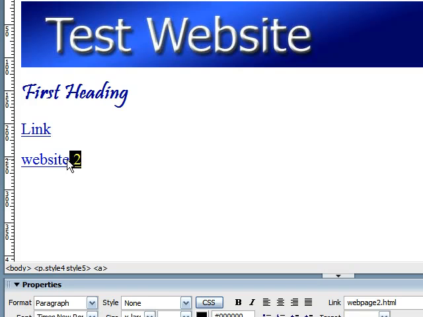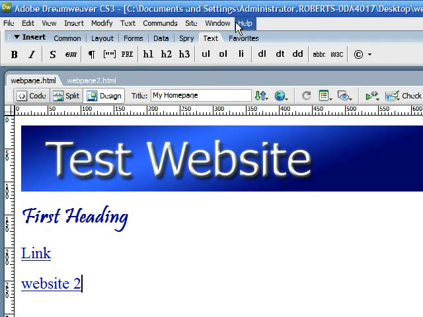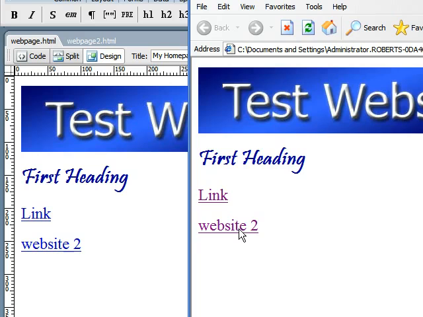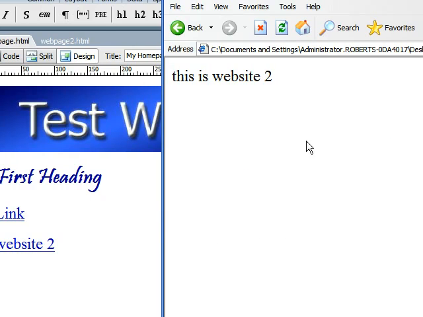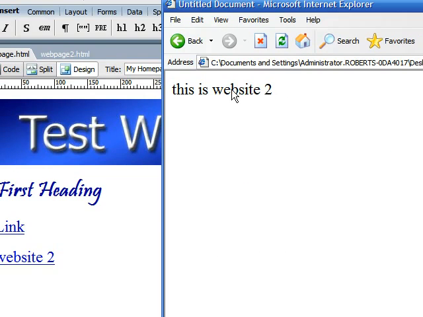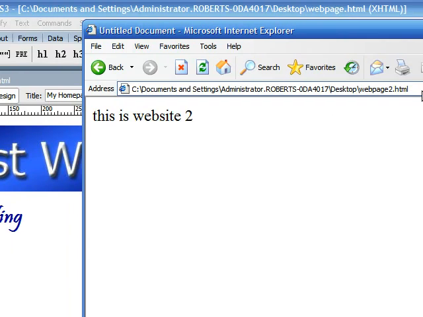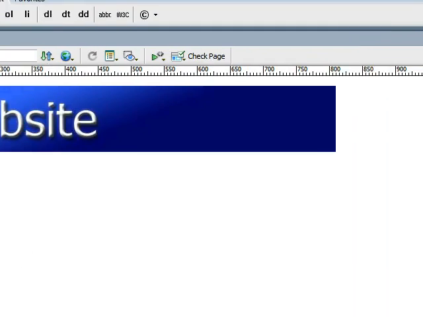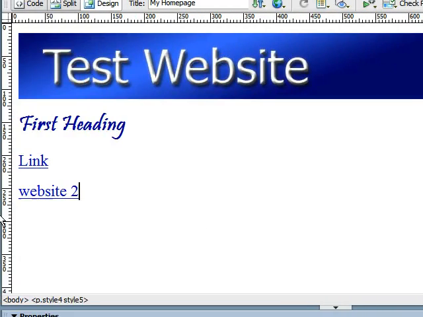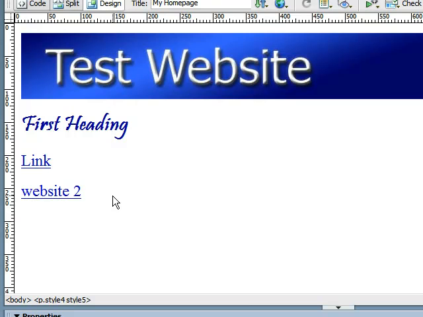As you can see, we now have a blue underline saying that website 2, our text, is now a hyperlink. So let's go ahead and save that and take a look at what it looks like. As you can see in our web browser, if we click the link for website 2, it now takes us to our second website that we created. And this is how you create links between one page in your website to another page.